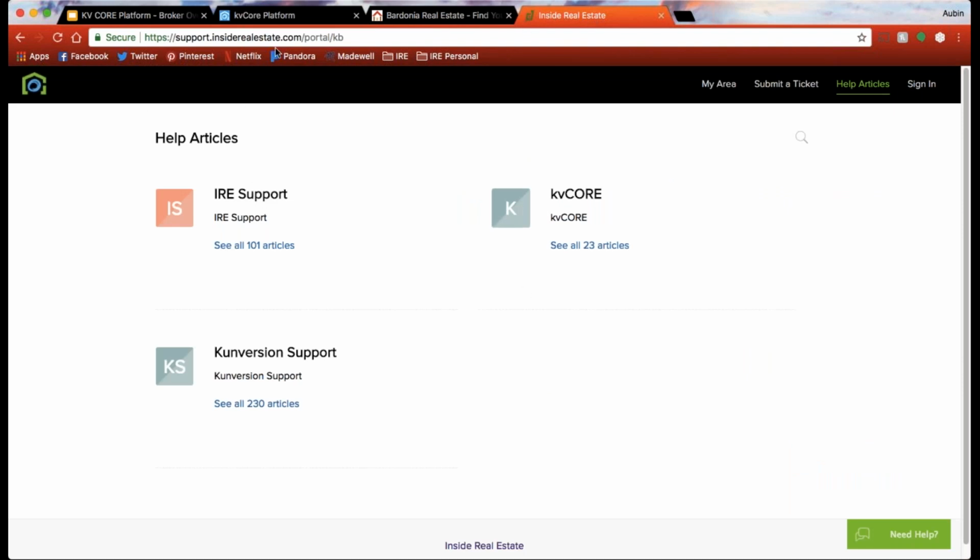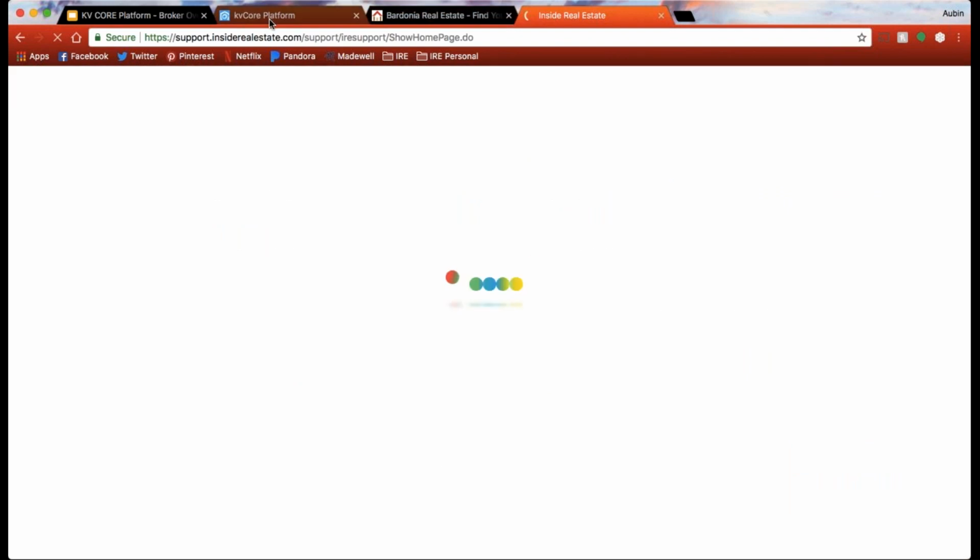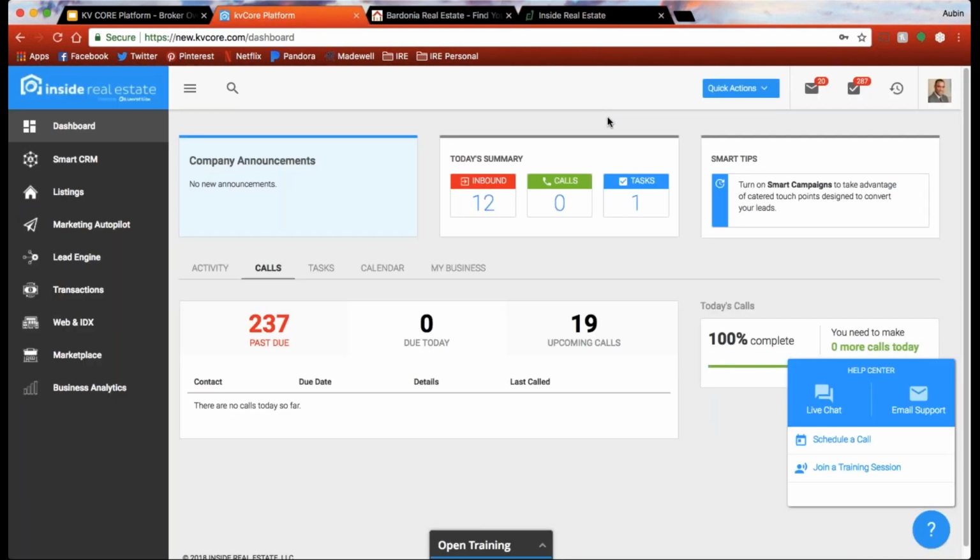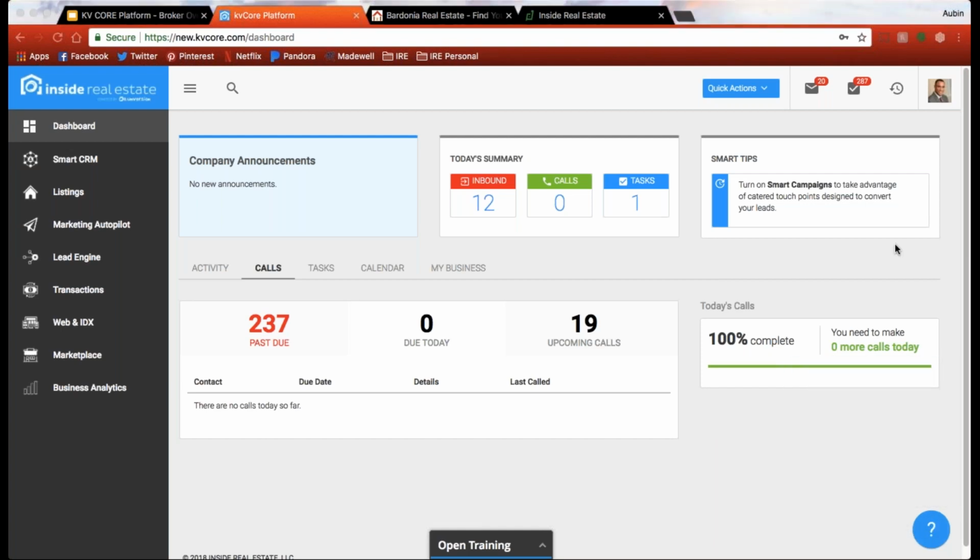Okay, and so when I go to support.insiderealestate.com, oops, it's going to try to log us in because we're already logged into the system. But when you go to support.insiderealestate.com, it'll give you options to drill down to kvCORE support articles and videos and those sorts of things. You can search across it. That's probably one of your fastest ways to get questions answered. But you can always pop in and live chat or work with support directly as well. Okay, so you'll definitely have a lot of options for that.